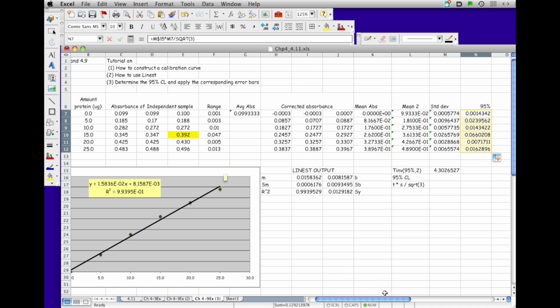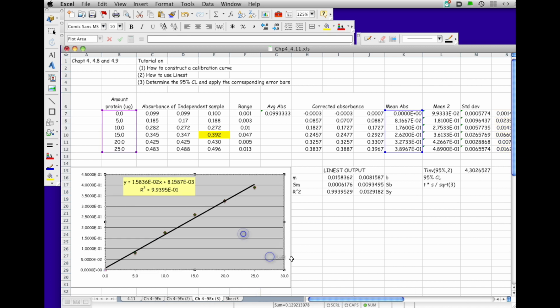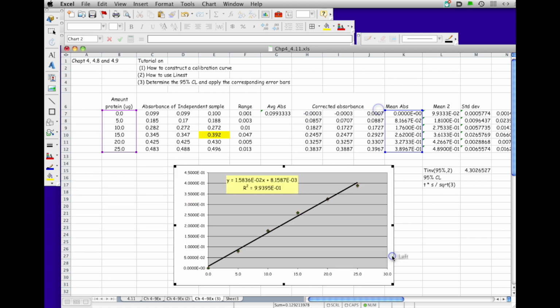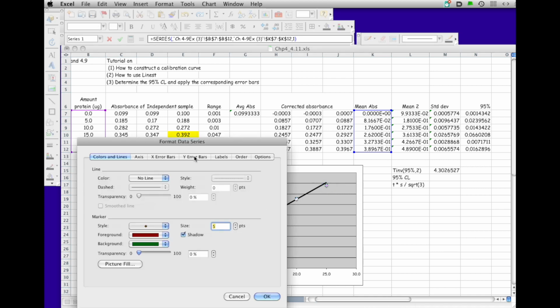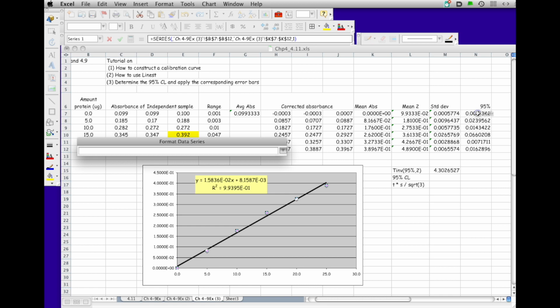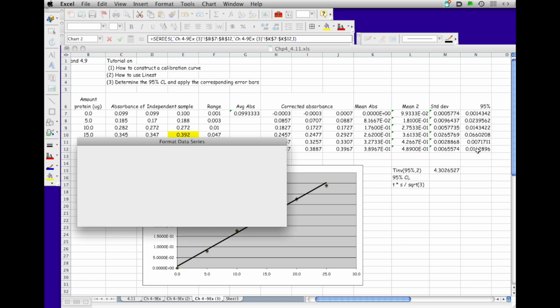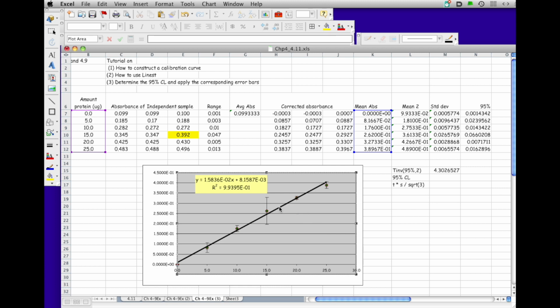Now we're going to generate the error bar for our graph, and we can do that by double clicking on this right here, one of the data points, and then going to the Y error bar, and right here under custom we're going to indicate that it's going to be the 95% confidence interval, plus and minus. And here it is. This is the equation that shows the error bar for our measurements.